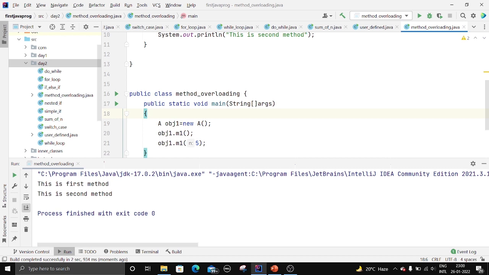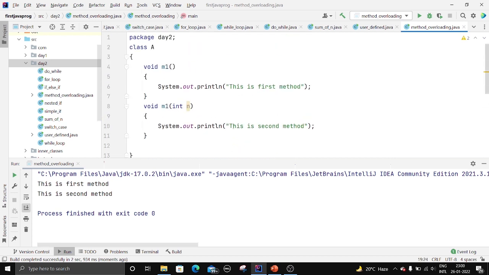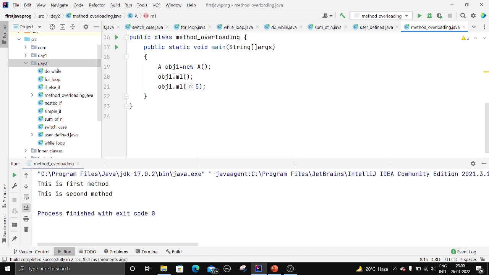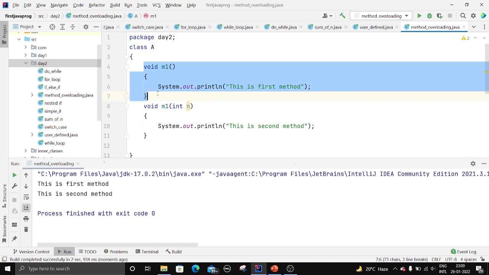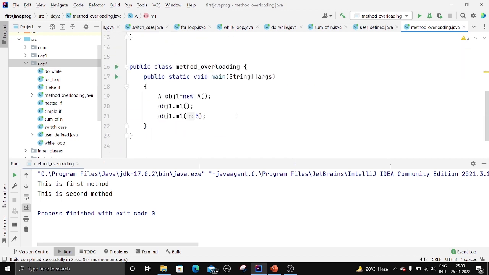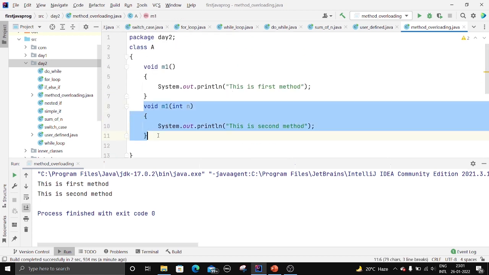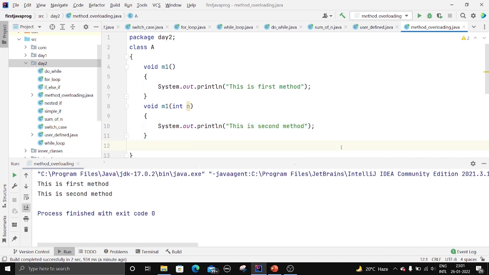So what is happening here, guys, is we created an object. With the help of the object, we are accessing these m1 and m1 methods. In the first method, there is no parameter. In the second method, there is a parameter. In the first function call, obj1 dot m1, we did not pass anything inside the braces. That's why which method will be executed, guys? Obviously, this will be executed because there is no parameter in this one. And in the second call, we passed n equal to 5. That's why this method will be invoked and this statement will be printed. So this is second method. All right. I hope method overloading is clear for you guys.